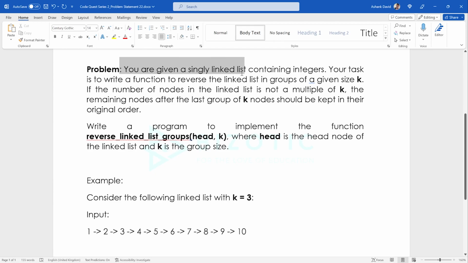You are given a single linked list containing integers. Your task is to write a function to reverse the linked list in the group of a given integer k. If the number of nodes in the linked list is not a multiple of k, the remaining nodes after the last group of k nodes should be kept in the original order, okay? So write a program to implement the function reverseLinkedListGroups(head, k), where head is the head node and k is the group size.